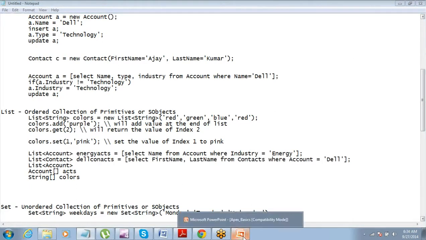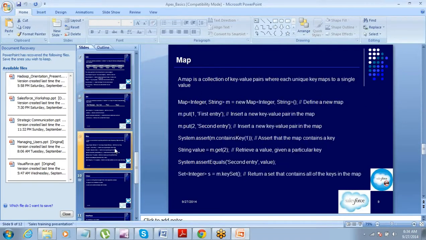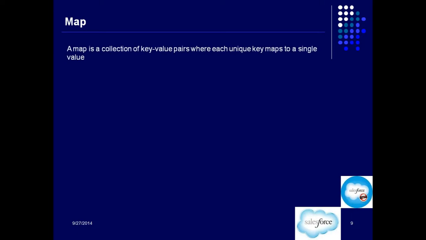Now the other data type, which is a map. List we have understood, set we have understood. Now the only thing that we need to understand is the map. What is a map? Map is a pretty simple concept. A map is a collection of key value pairs. So in a map we have a collection of keys and a collection of values, right? So that is the thing.